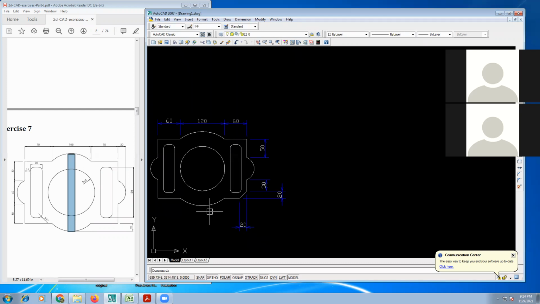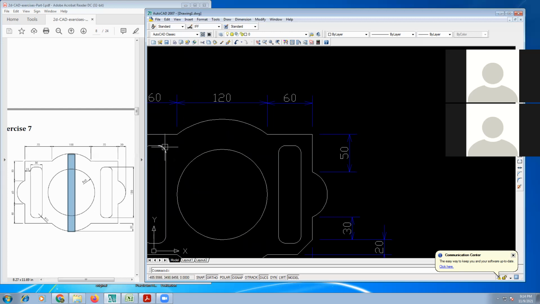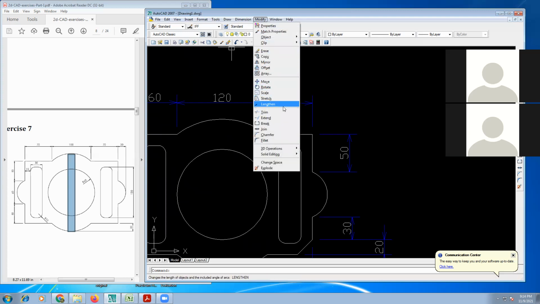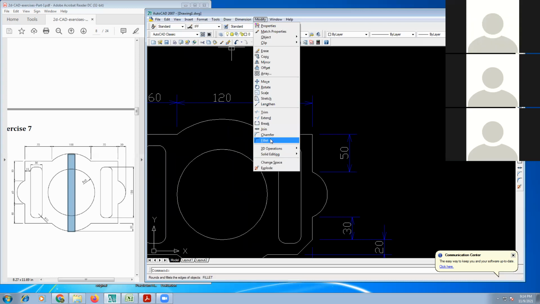Chamfer is actually about a sharp corner that can be modified in two ways. One is fillet and one is chamfer. Modify is actually fillet and chamfer. Clear? Now any doubt in chamfer and fillet? Yes, sir. Okay, sir.